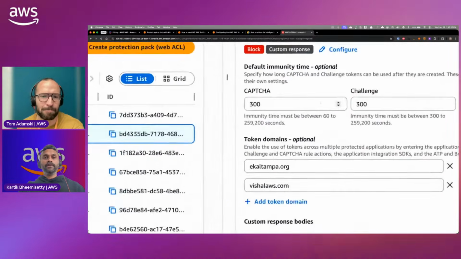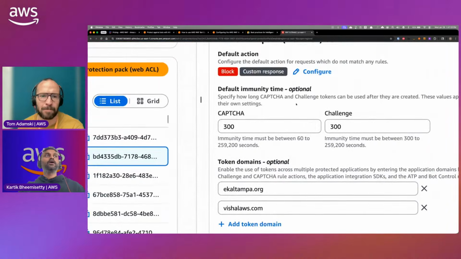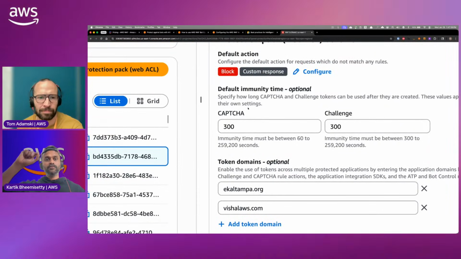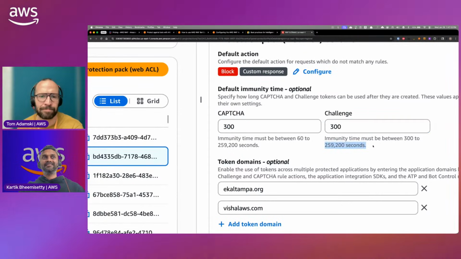Okay. We are talking about the immunity time as well, right? So when you're configuring any CAPTCHA or challenge, these are default settings. If you want to change those immunity times on a particular rule, you can do that. But by default, it's 5 minutes. You can go up to like 3 days. But we don't recommend increasing the immunity time.